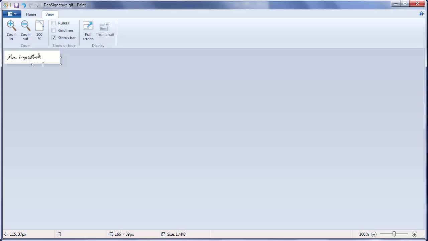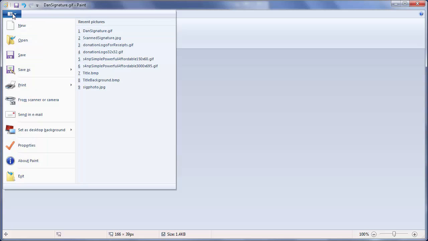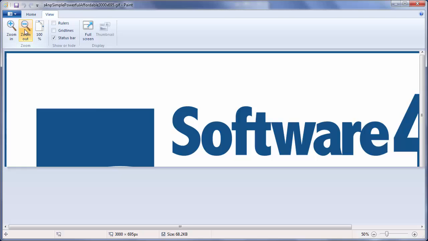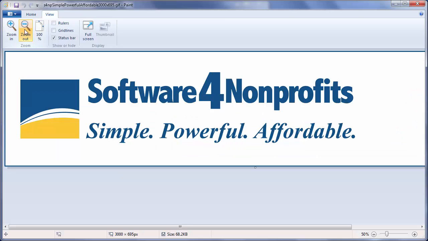Hopefully your organization will already have a good graphical version of it and you won't have to scan it, which probably wouldn't come out great. I'm going to use a version of the Software for Nonprofits logo, so I'll just quickly open that. Let's see, it's this one. This image is huge, 3,000 pixels wide by 695 pixels high. So again, let's zoom out. Okay, we can see most of it now.